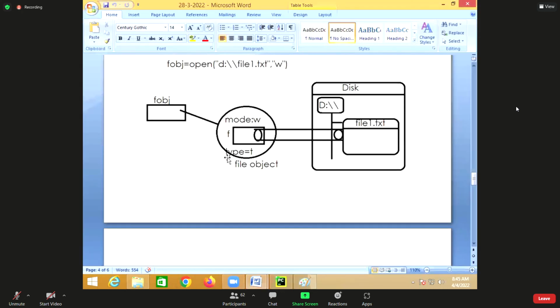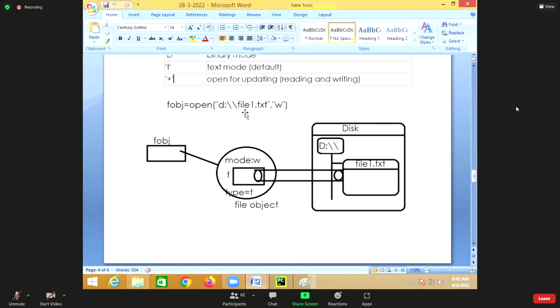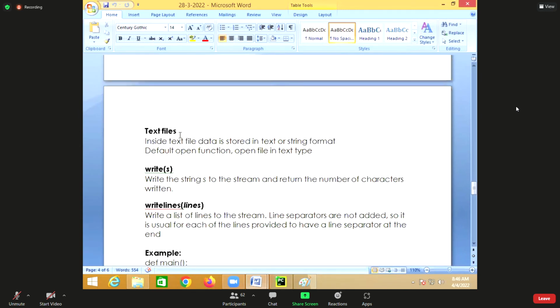Now this is how it is. Now mode is what here? And what is the type of this file object here? Text. Means using this file, I can write only which data? Text data. Suppose I give the path and say create this file in which drive? D drive. Then this file will be created in the D drive. If I give the location, it will create the file in that location. If I don't give the location, then the file will be created in the current working directory.